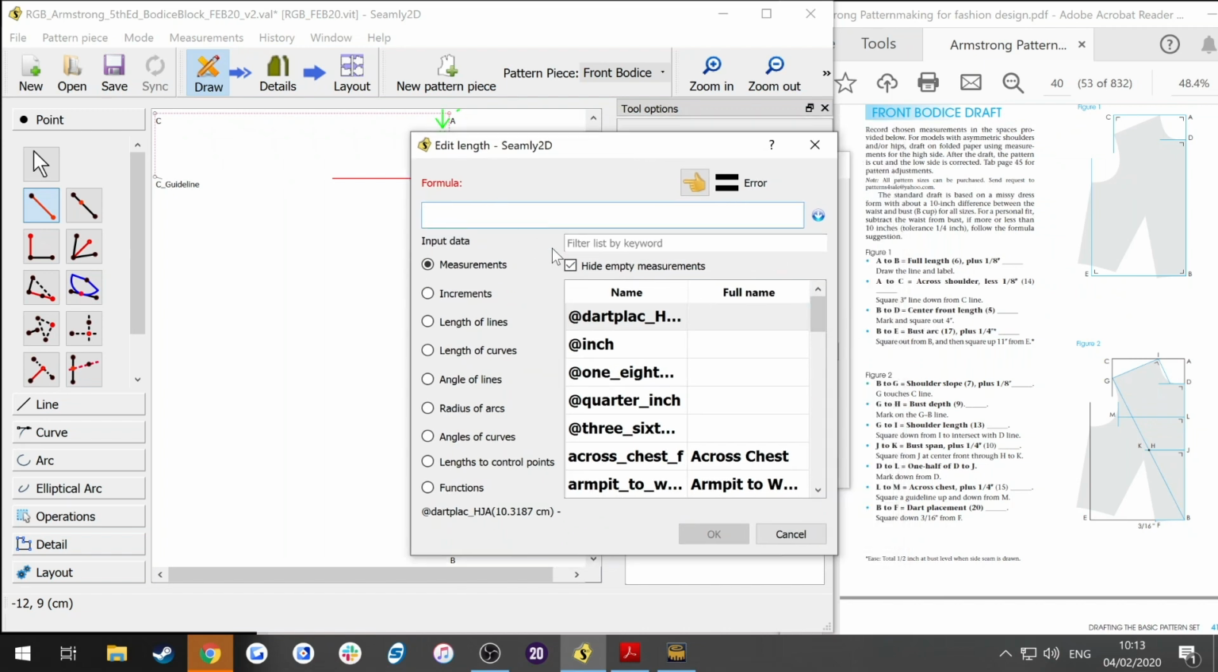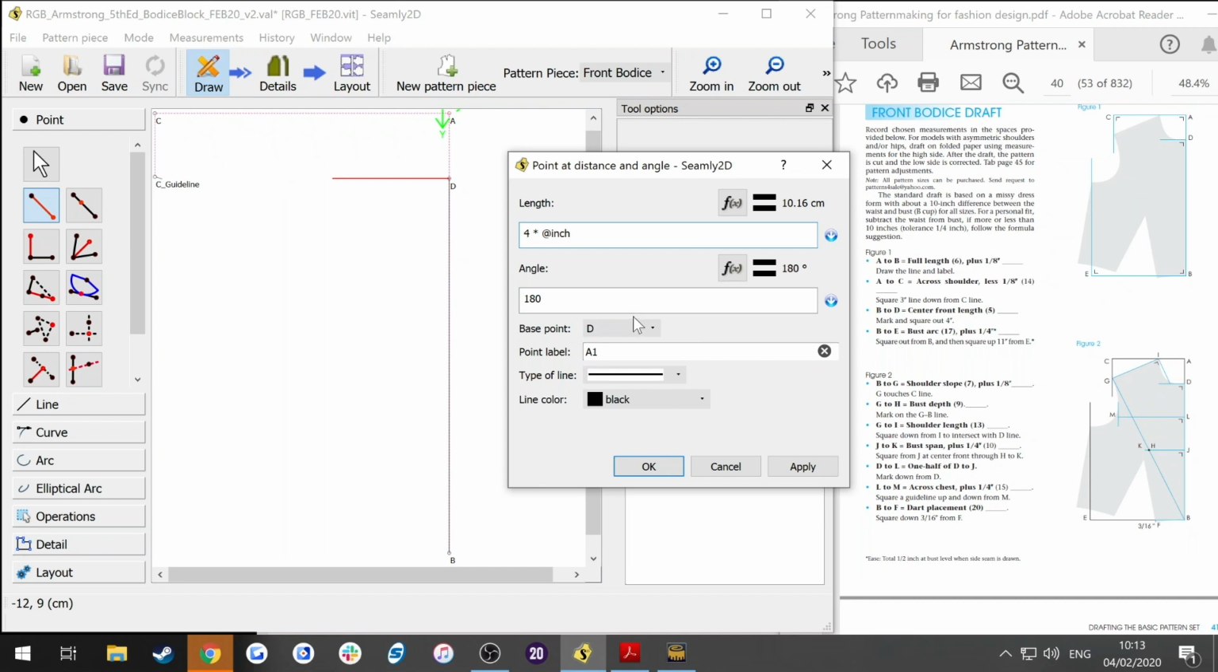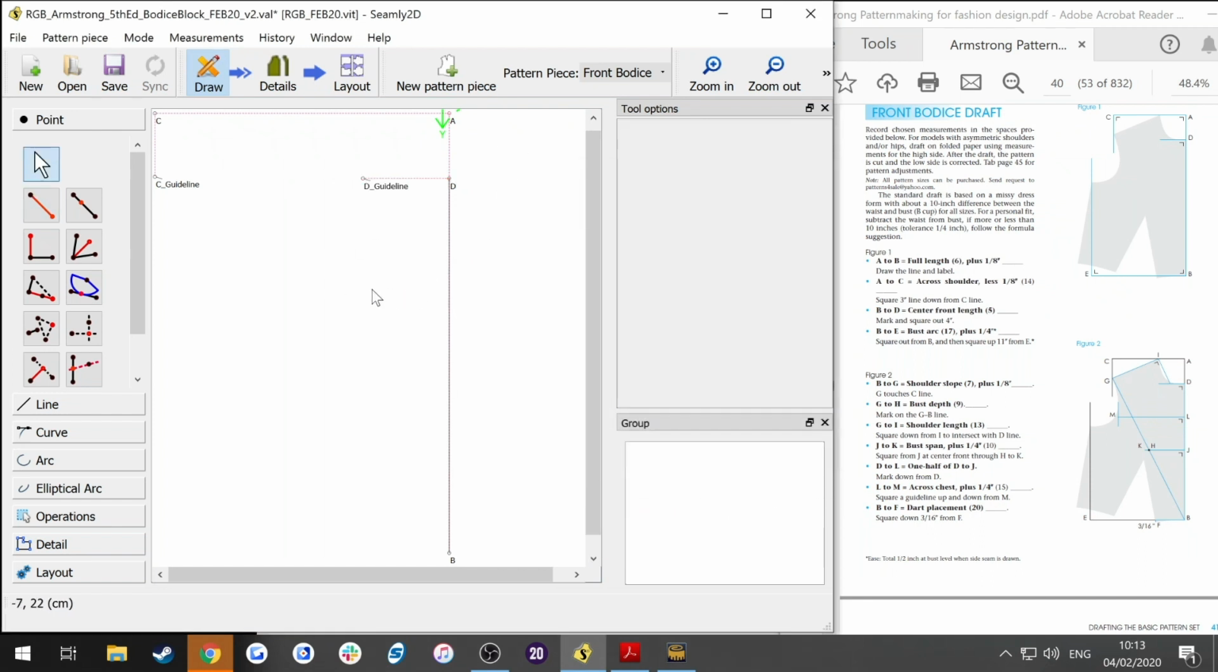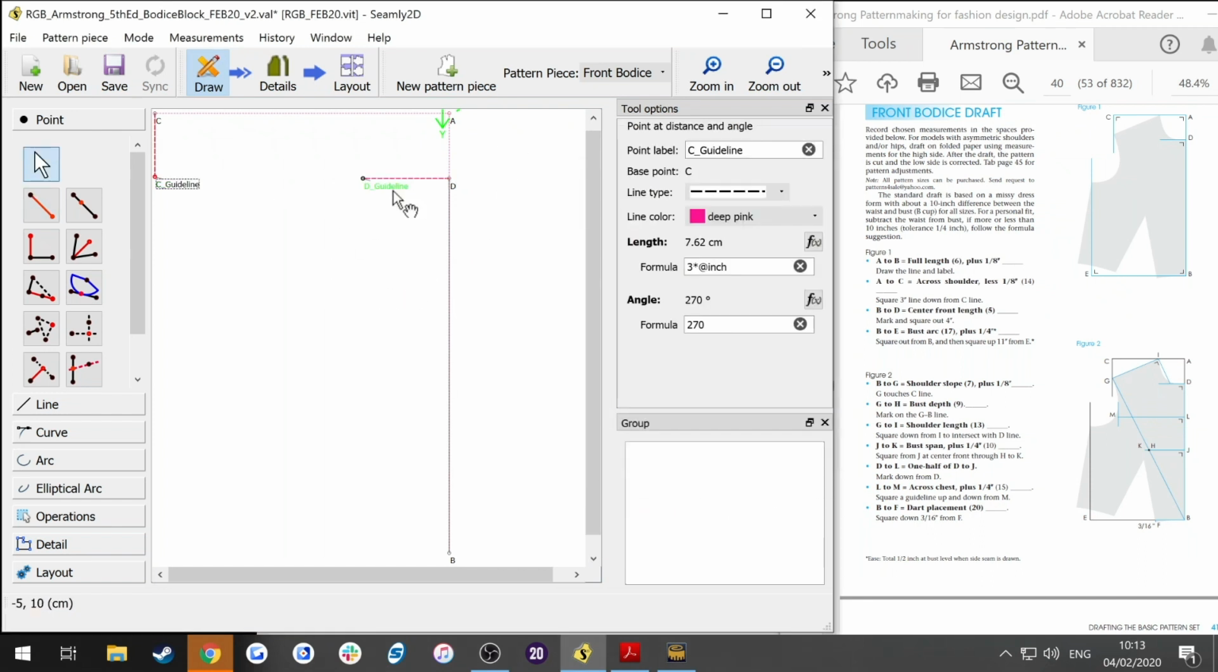Okay, so I'm squaring out 4 inches, so I'm doing 4 times my inch measurement. Okay. And that's the base point, that's the start point. I'm going to end it at D. I'm just going to call it D guideline. Because it's a guideline, sorry, I'm making it dashed and pink. Okie dokie. These all can be changed. If I wanted to make that 5 inches, I would literally just do that. In fact, I am going to make them a little bit longer, because they're never long enough.